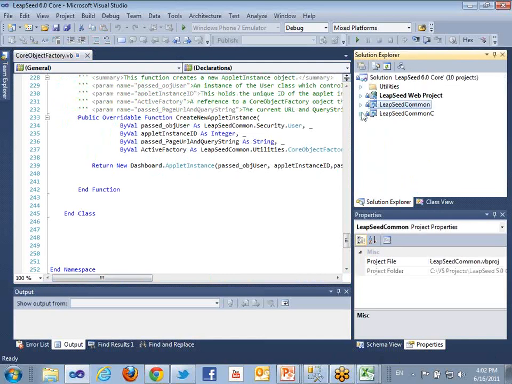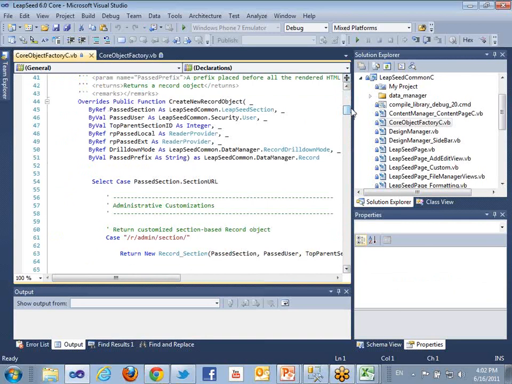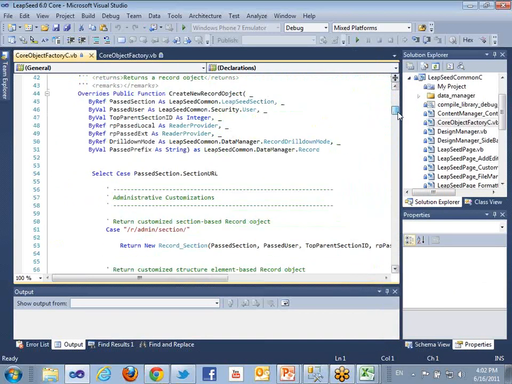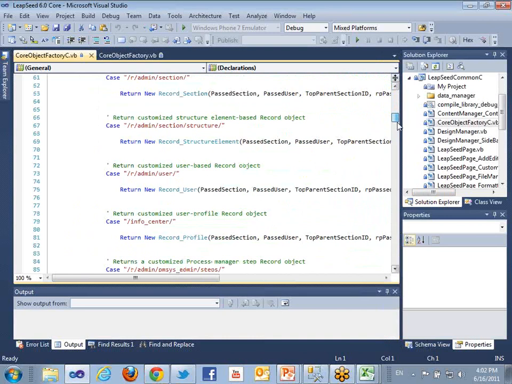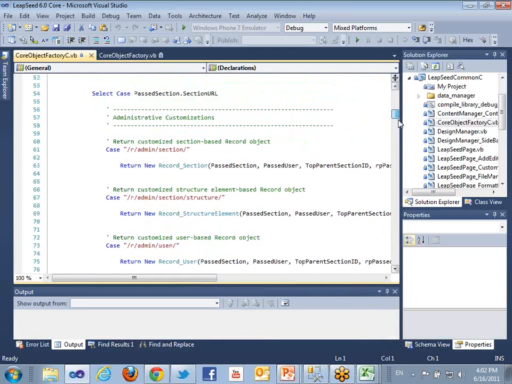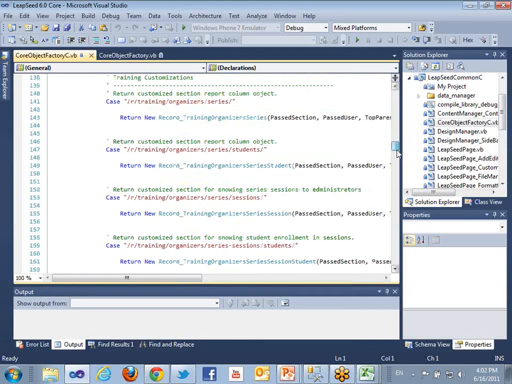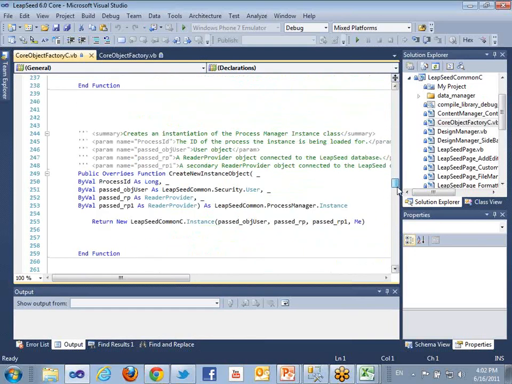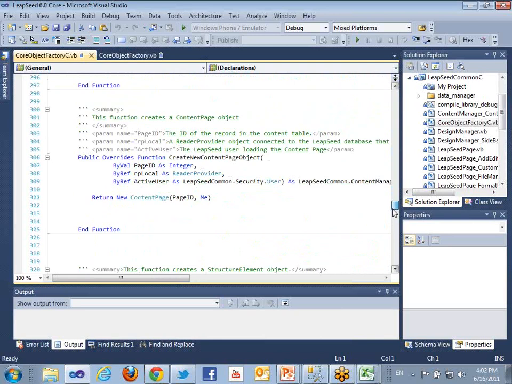And then in LeapSeed Common C, you can see this is where we now do, okay, well, create a new record object, looks at the section, looks at the URL, and based on that, it'll create the custom objects with the business logic, for everything that rules can't do. Right now, let's see if we have a couple other examples.